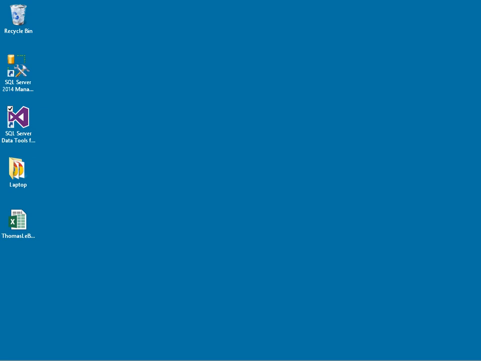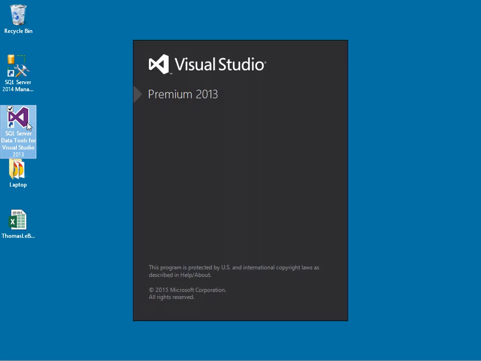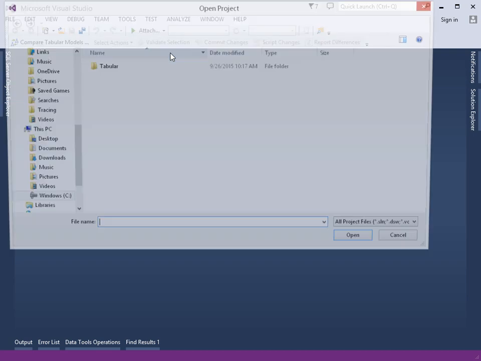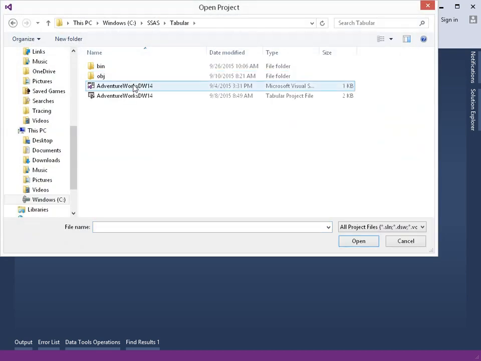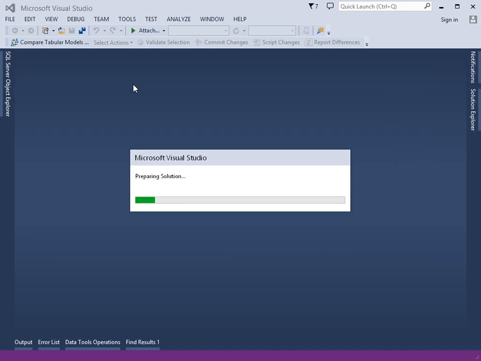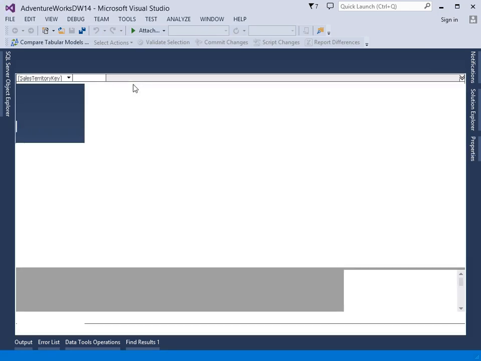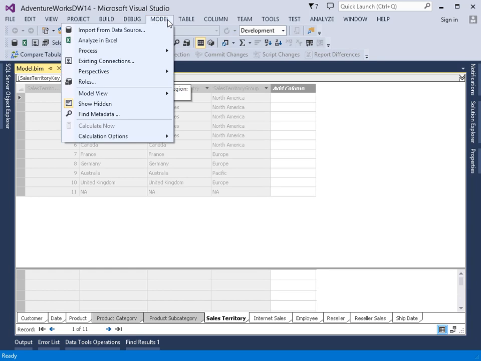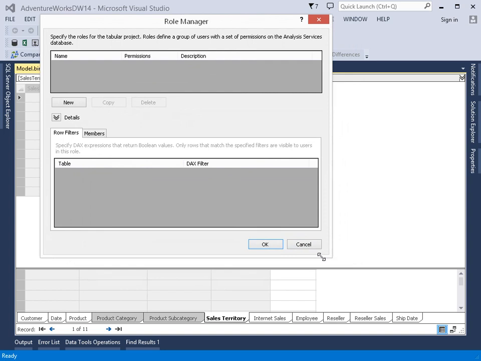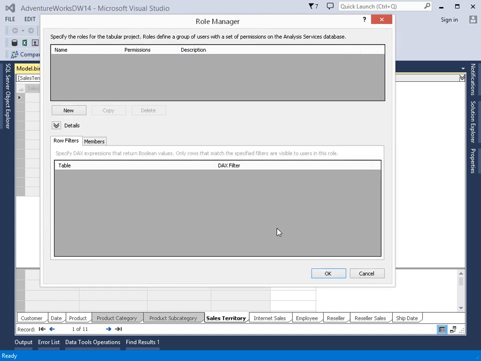Let's look at a demonstration on using roles for security in our Analysis Services tabular model. First, we'll launch SQL Server Data Tools. Once that application is up, we'll open a previously created solution. In our case, it's our Tabular AdventureWorks DW14 solution. Once it's open, we'll get a new menu choice called Model. We'll go to Model and we'll go to Roles. Here, there are none created so far for our tabular model.